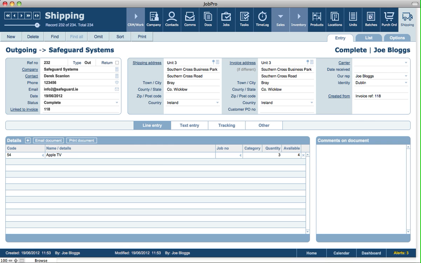The shipping module has a new tracking tab offering a lot more tracking related functionality than in previous versions. So we can interact with shipping services like UPS, DHL and FedEx, or enter in your own carriers in setup and link to their website tracking tools, all from within JobPro. So this means live web tracking of your incoming or outgoing shipping from within the JobPro database. So let's have a quick look at that.